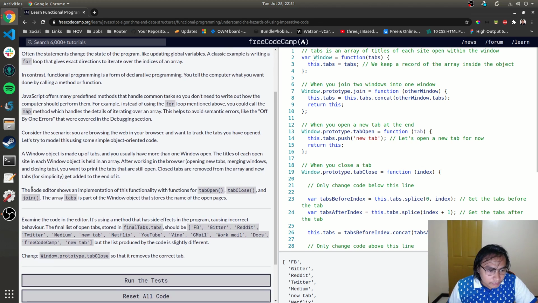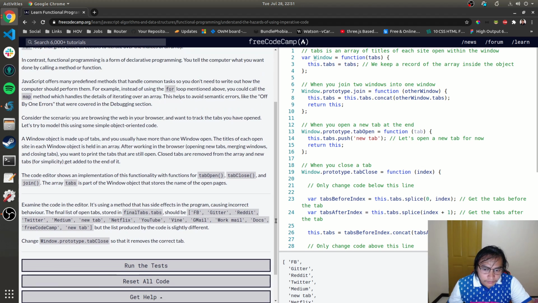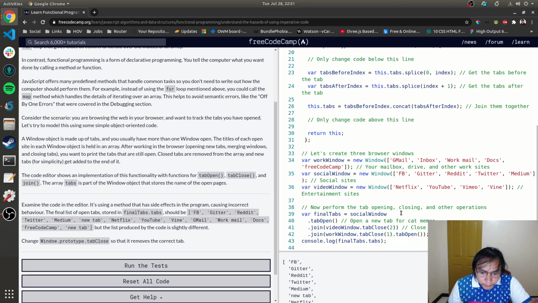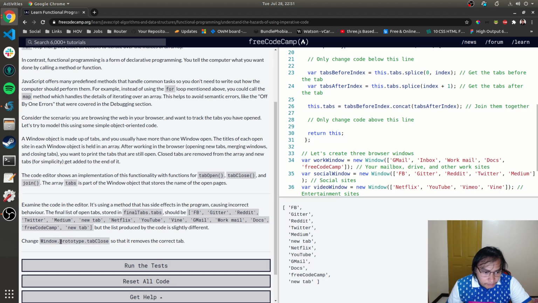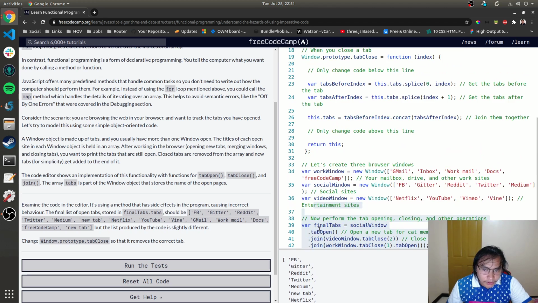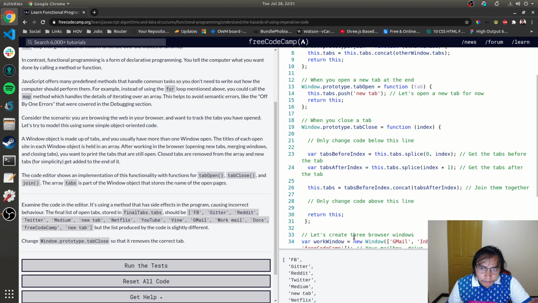Okay, examining the code in the editor. It's using a method that has side effects in the program, causing incorrect behavior. The final list of open tabs is stored in finalTabs. The tabs should be FB, Gitter, Reddit, and so on. But the list produced by the code is slightly different. Change Window.prototype.tabClose so that it removes the correct tab.